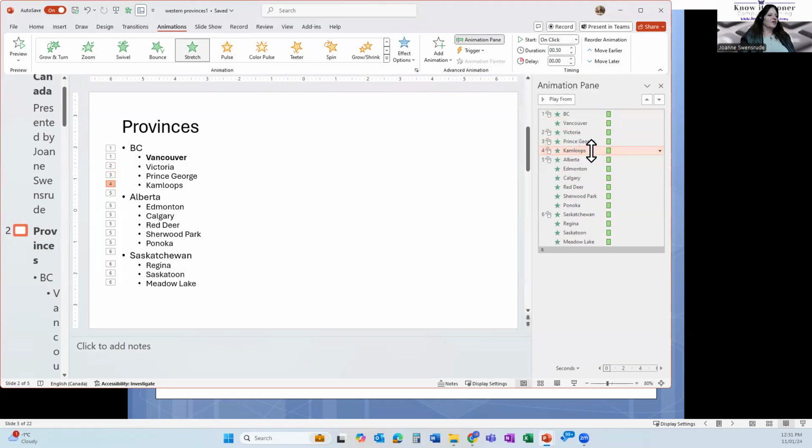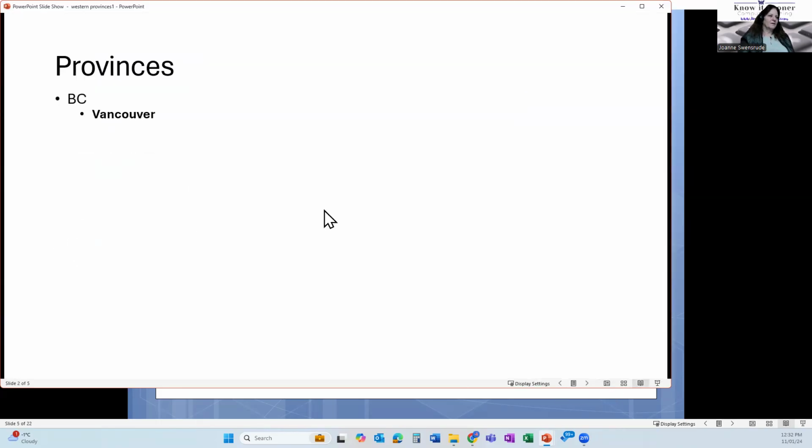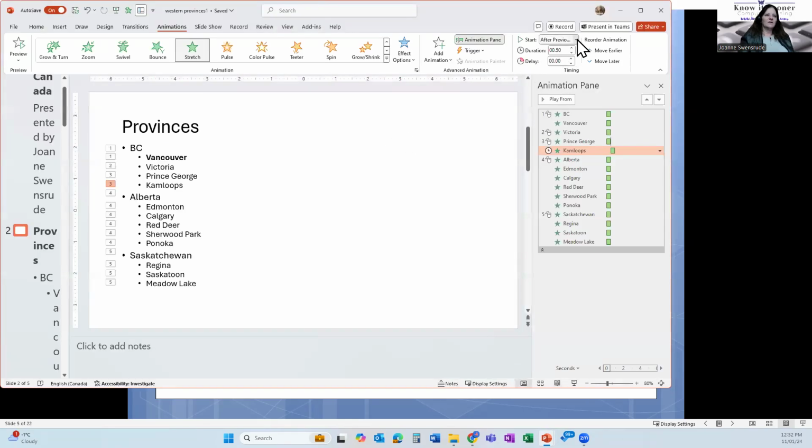Just for fun, I'm going to take it off of Kamloops and put it on After Previous. So it looks a little bit different on the right-hand side in your animation pane. I'm going to show you what it looks like. BC, Vancouver, Victoria, and then we have two smaller, Prince George and Kamloops. And I don't like the dimming on that. So you'd probably have to go back in and say, actually for Prince George, I don't want it to dim because I'm talking about them together. But you saw how it came in one after the other, not together. So Prince George, then Kamloops. So that's the difference. You always have three choices.